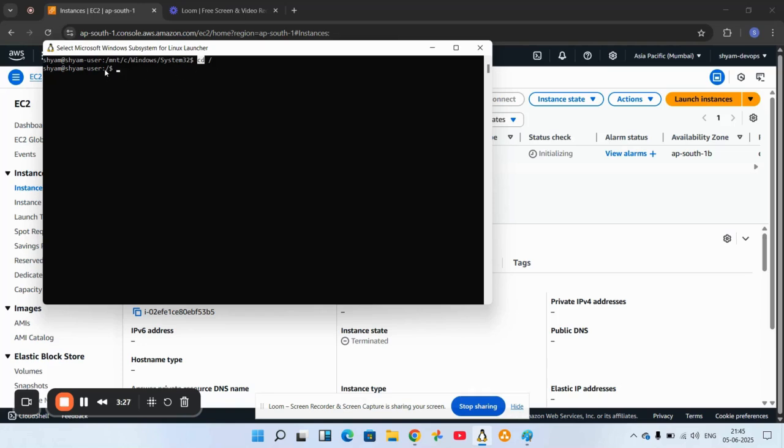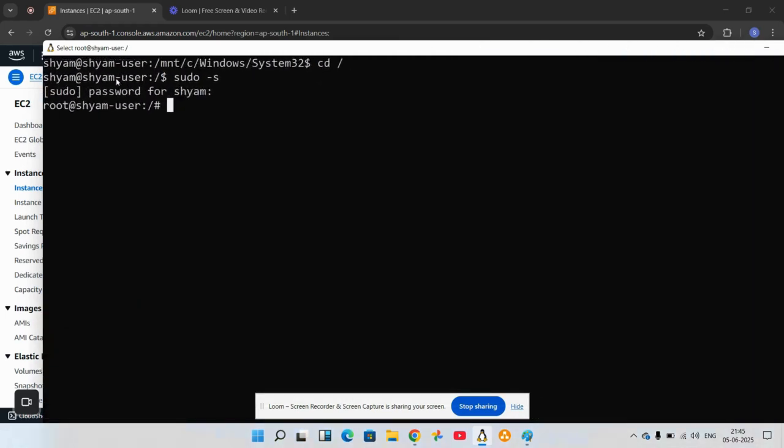Okay. So now I am going to move to the root user so that I can see all the files and folders present in the Linux machine. So I will now give sudo su and give the password of the user account. Now I am at the root account. As you can see, I am in the root account and the host name is Sham user. So this is the root account I am in now.